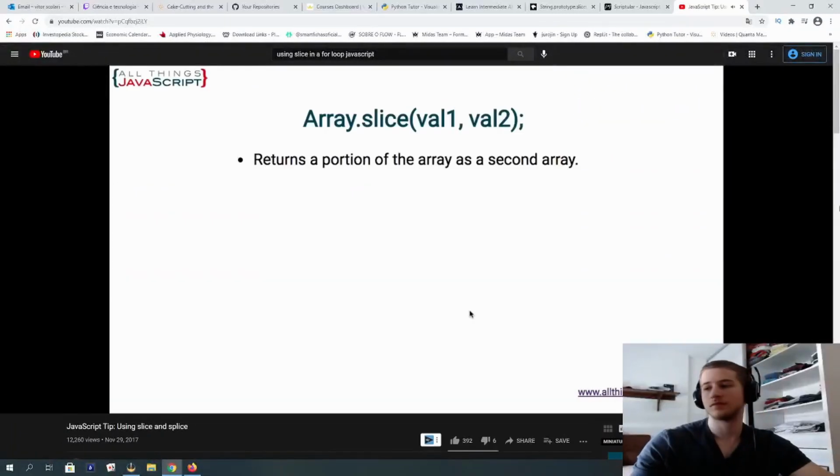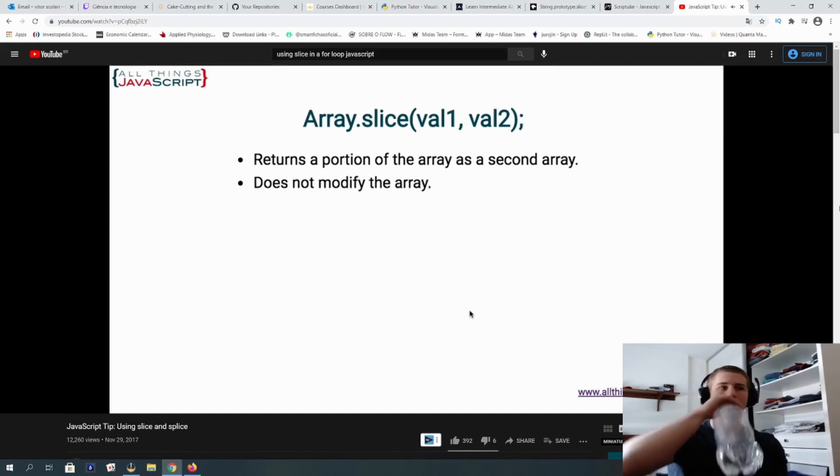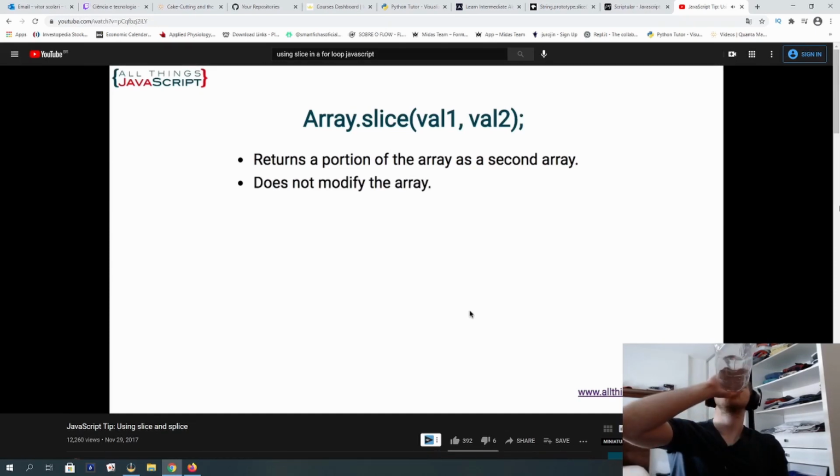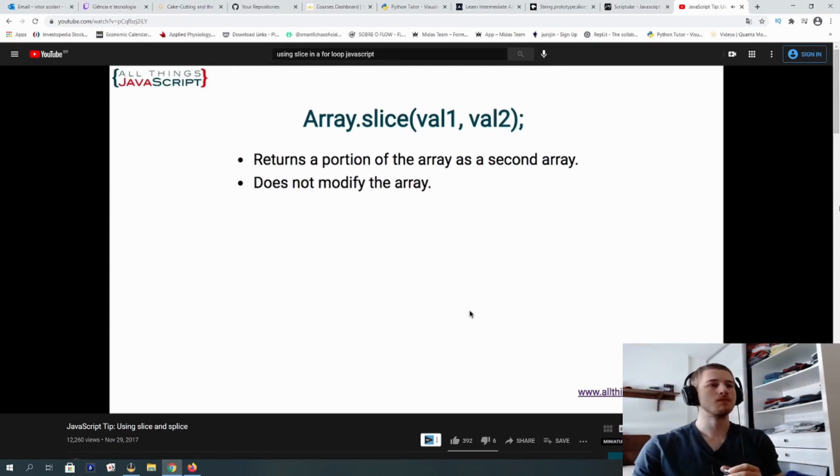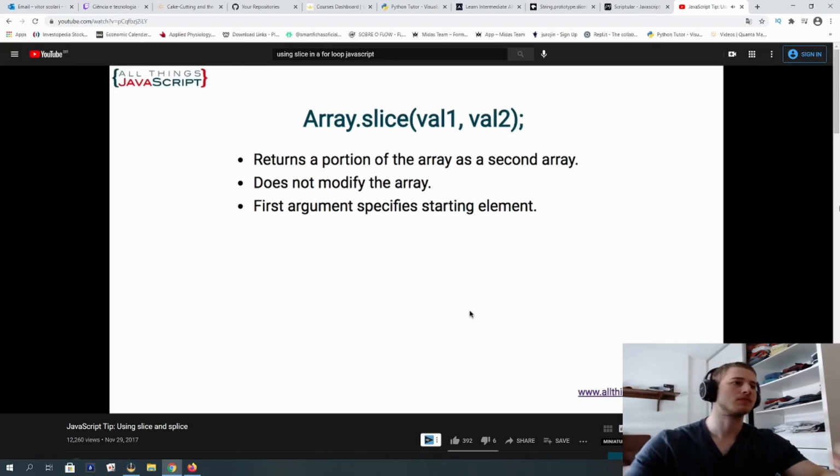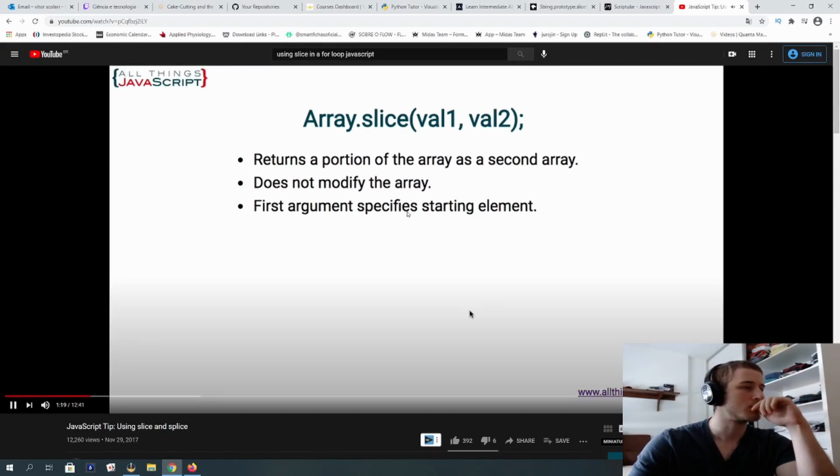Now, slice returns a portion of the array as a second array. So really, it's taking a sub-array from the array we invoke it on, and it returns it as a second array. It does not modify the array it is invoked on. And this is very different from splice. The first argument for slice specifies the starting element. 0 marks the first element, 1 the second element, and so on. The second argument specifies the ending argument, so that identifies which elements we want to extract.